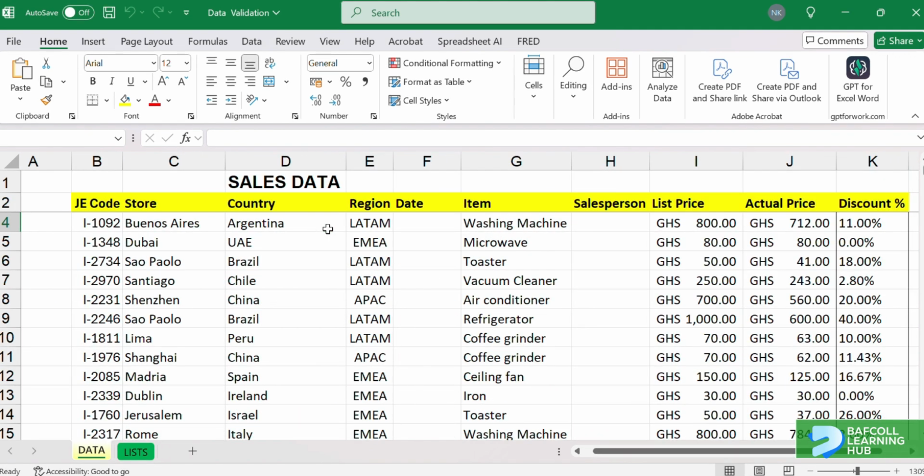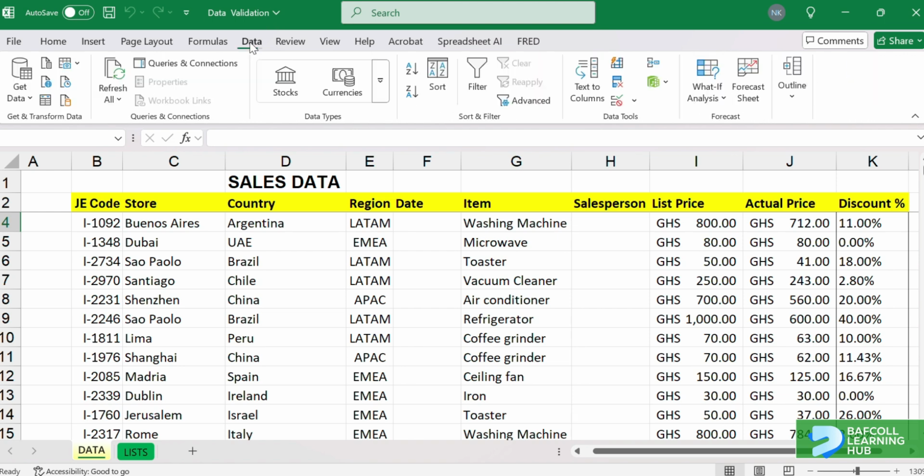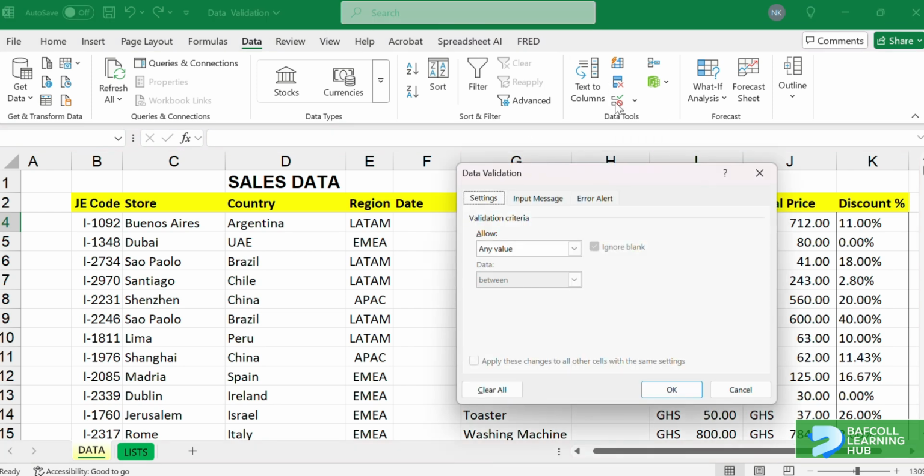Now, data validation can be found under the Data tab on the ribbon. So we go to Data, then we can locate our Data Tools over here. Under Data Tools, we have several of them. I think we've looked at one in our previous video, which is Flash Fill. But today we are using Data Validation. If you click on it, you can see our Data Validation dialog box opens.